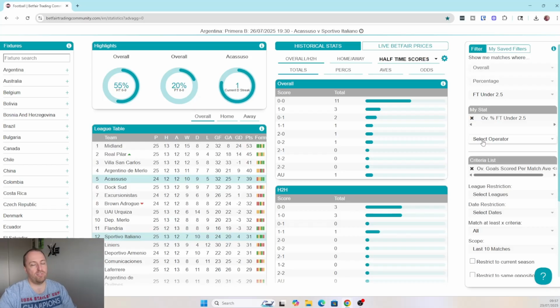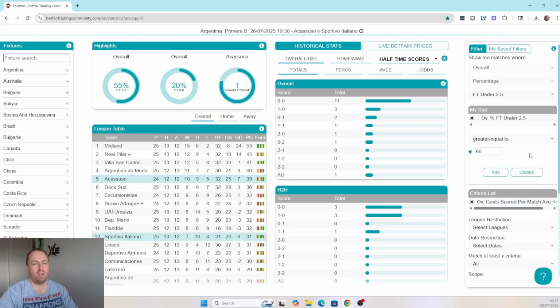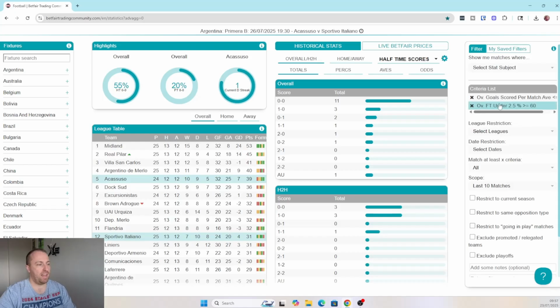Now, for overall full-time under, we actually want this to be fairly high, don't we? So we might say here, we want this to be above, let's say, 60%. That's quite high. You might want to lower that a bit. But anyway, we can add that in. And we've got a stat that's finding us a lot of matches that have had under 2.5 in their last few matches.